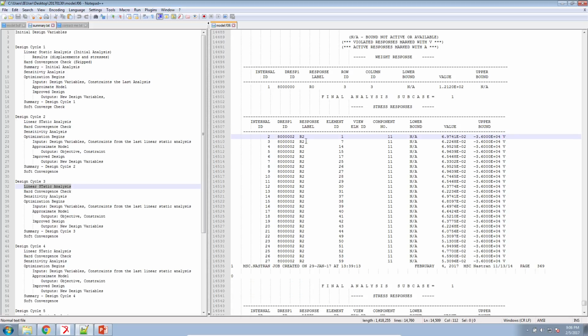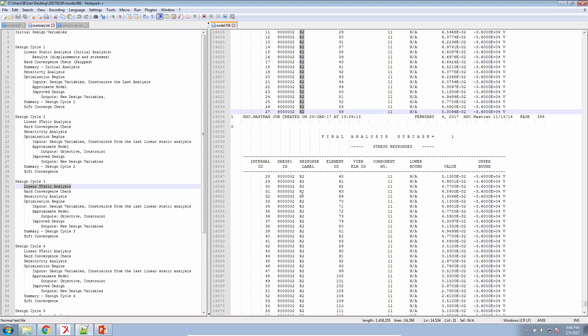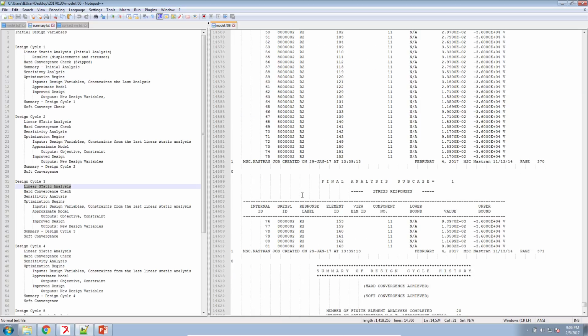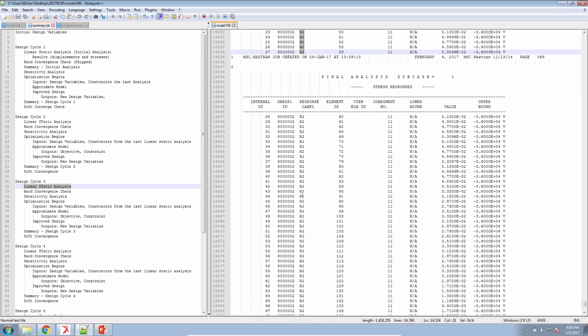And then here, if we keep looking down, it's R2 all the way down. So we have to review the upper bound for our R2 constraint. And here, if I look down, it's nothing but R2.